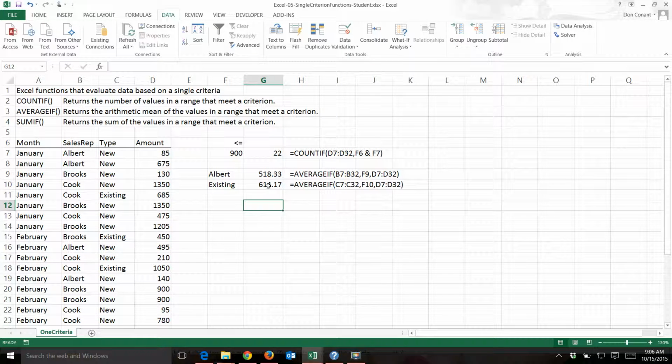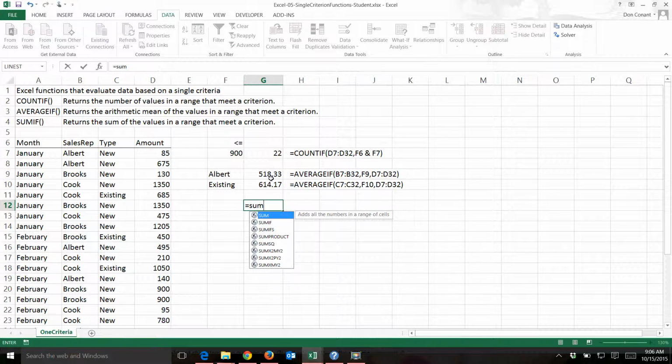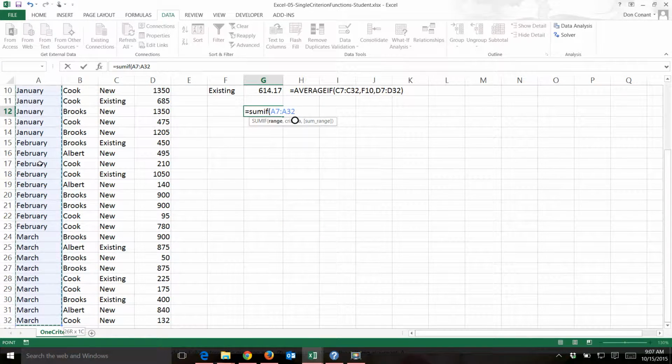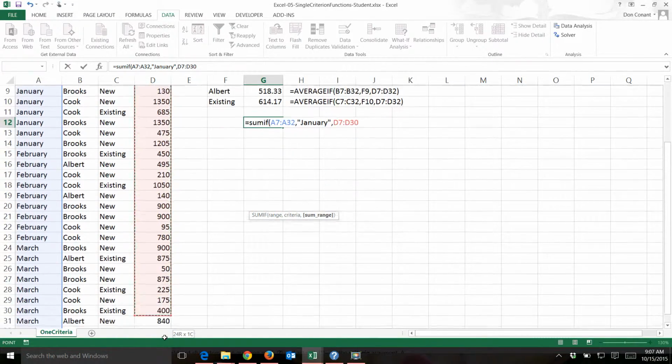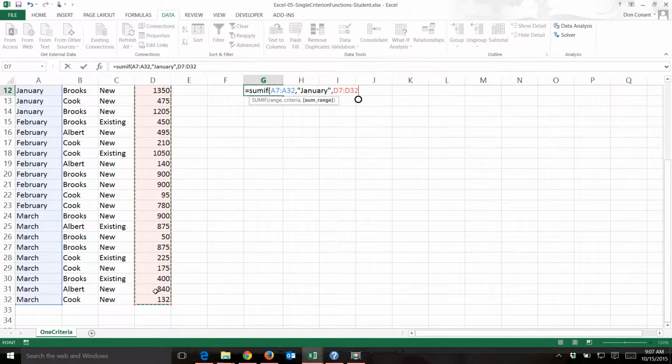Let's look at the sum if statement. Let's sum if. Again, we have the range and the criteria, much like the average if. I'll just take month as the range, and I will sum sales for January. And if I find a record with January, I'll go ahead and get the corresponding amount from that record. Sum those values.